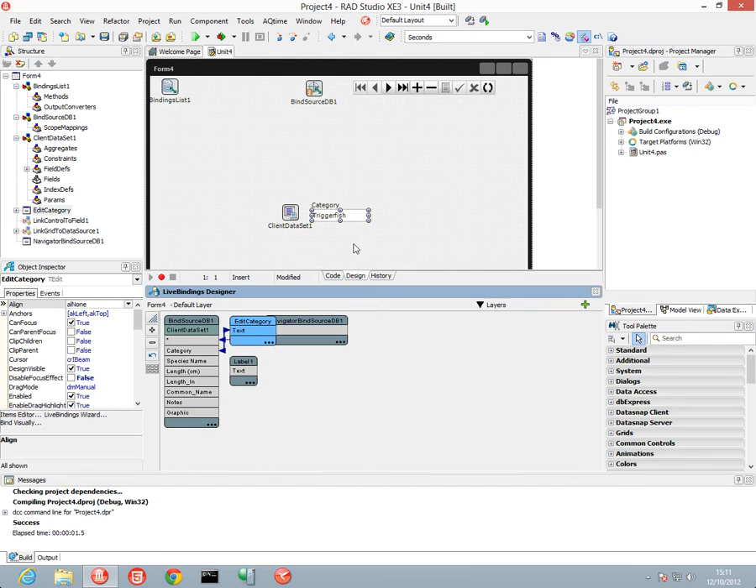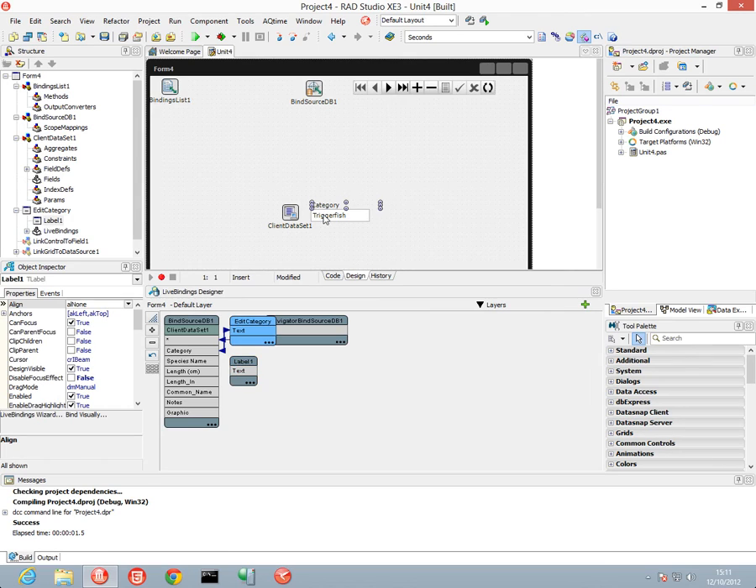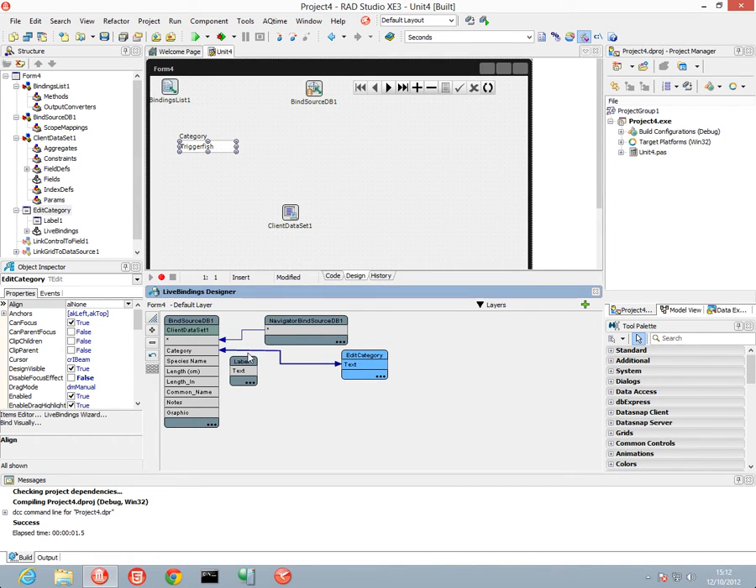And if I say OK, we can now see that we've got edit category that is a T-edit. So it's named it according to the field here, which is very useful. And it's also put a label onto the control for me with the display name of the dataset field, which is brilliant. I actually now have a very usable user interface rather than one that requires additional work.